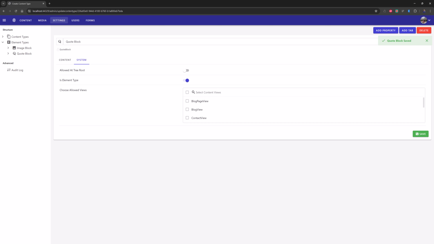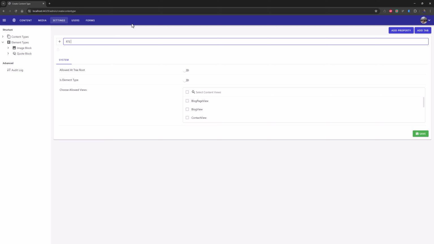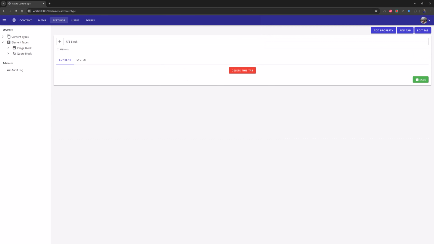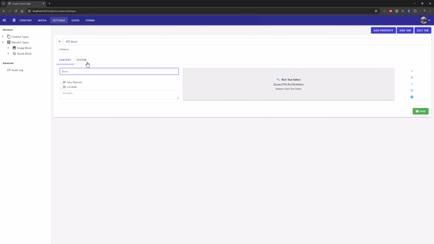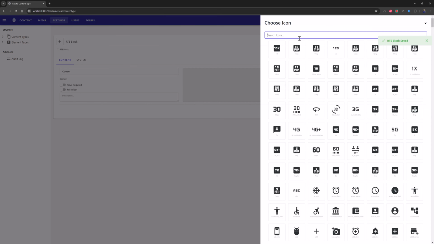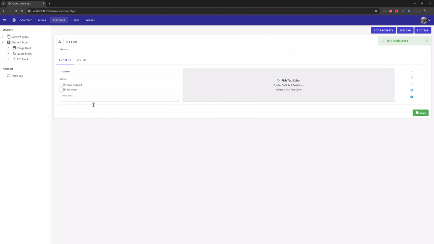Great. And then we are going to add an RTE block. So let's add, we'll call this RTE block, and make sure this is an element type. We'll add a tab called content. And on that, we're just going to add a rich text editor and call it content, just for speed. Otherwise, this video is going to get even longer. Great. Let's just put text. That will do. Great. So we have the element types now, which we can use.